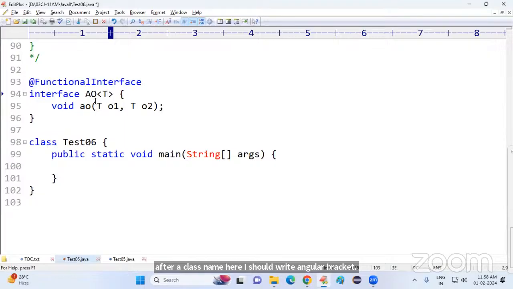Understand the new syntax? What is the new syntax? After a class name with angular brackets, or after an interface name with angular brackets, you write one letter there. Any letter, your wish. There is no restriction on the letter. It is just an identifier. Follow the identifier rules and then you can choose the name there. So just write one letter.